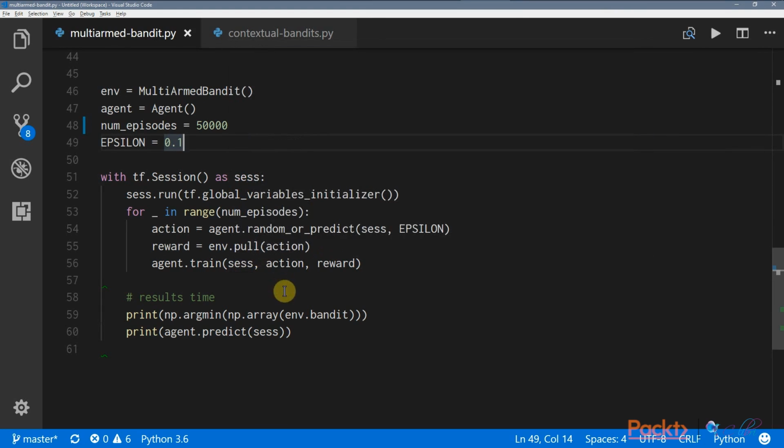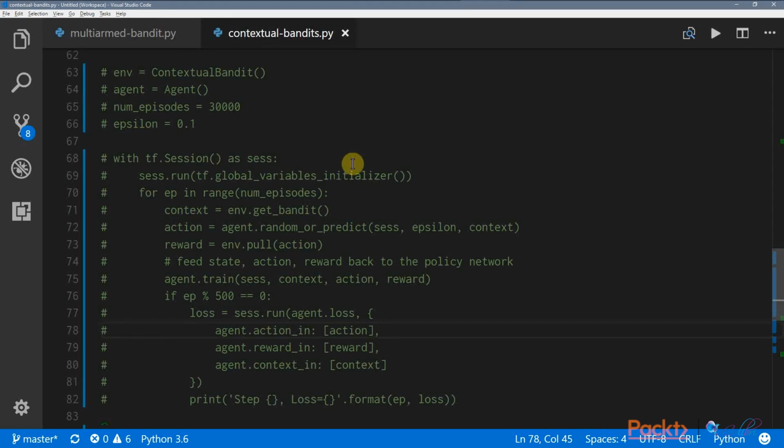We look at what reward results from the action, and then we train the agents to recognize what actions produce what rewards, so that it could better predict what's the best action given the Multi-Armed Bandit that we're looking at. Now let's look at how we do this for the Contextual Bandits.